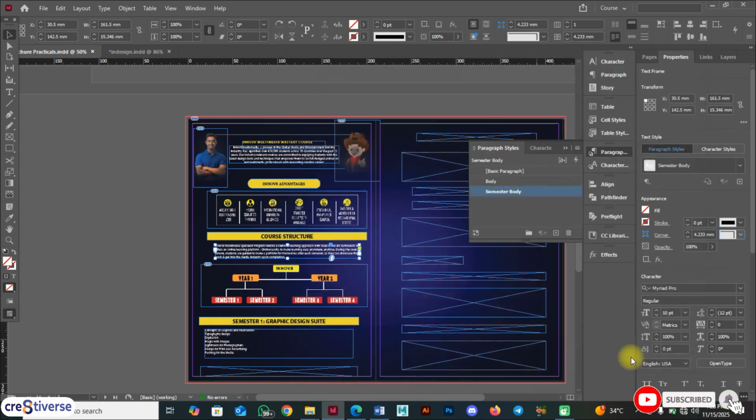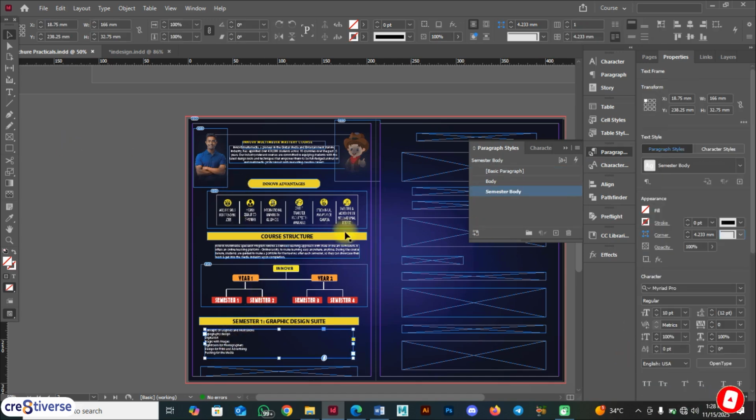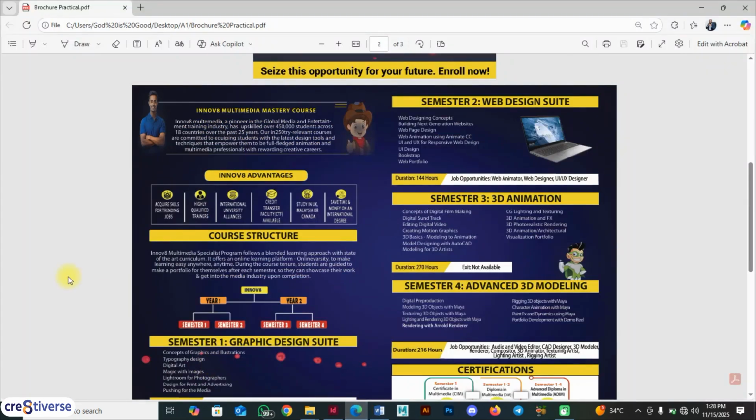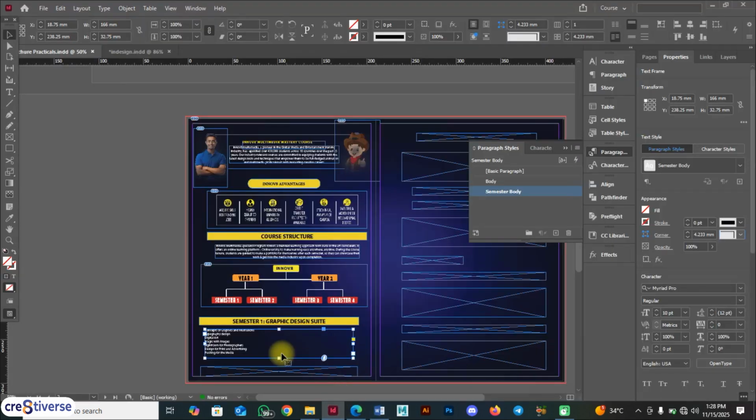Okay, so let's see what we've got thus far. Let me be sure it's working. If I click this, semester body, if I click this, it's going to be on body. Yes. So this is body, this is body, right? This is semester body. So when I come here, I'm going to use that for this. It's going to make my work so easy and so fast. So let's move on. So let's see what we have now.